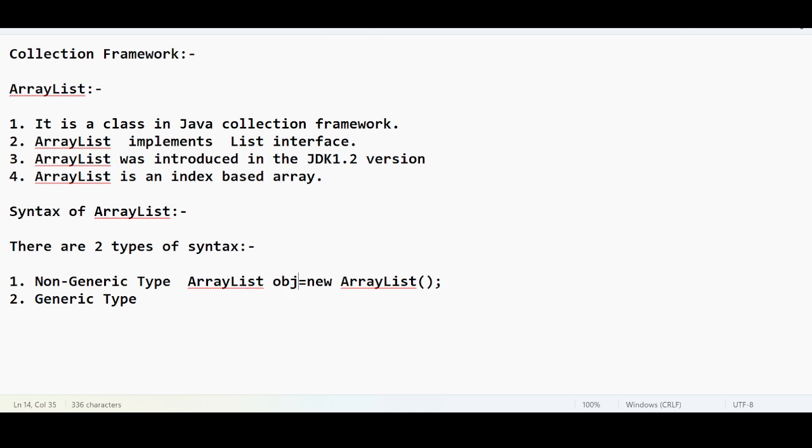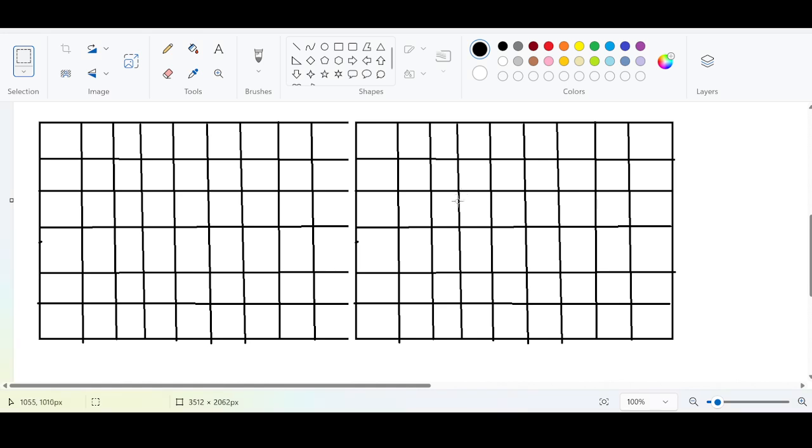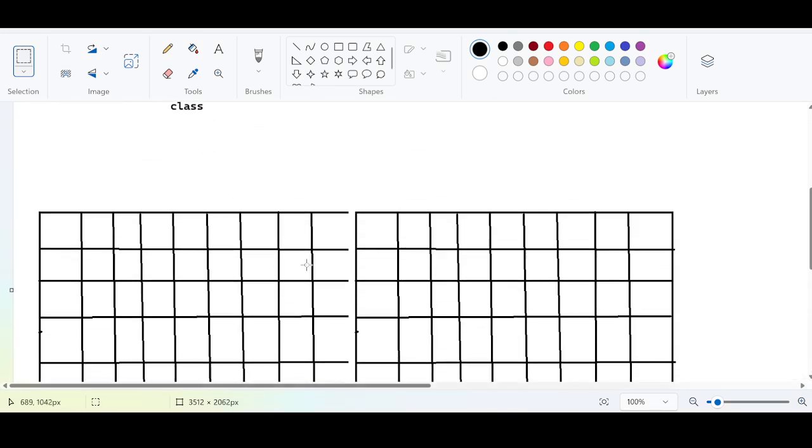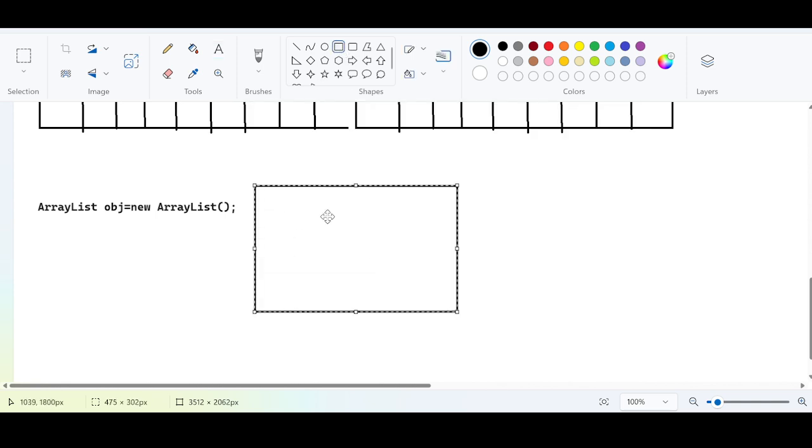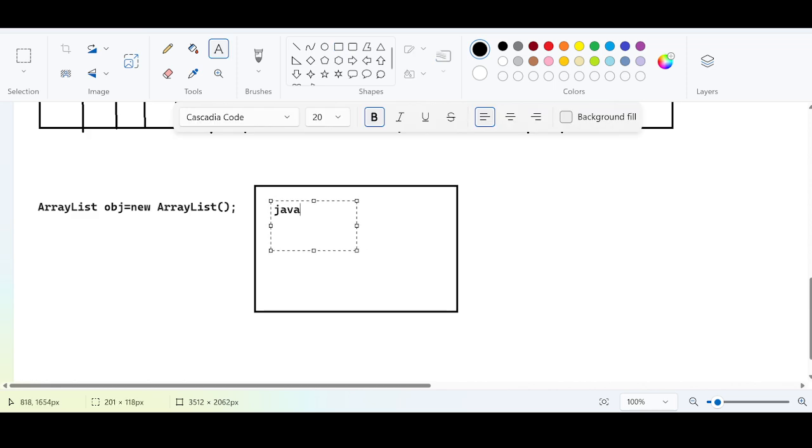So this obj reference, of non-generic type, what does it mean? This reference is capable of storing heterogeneous data. What is heterogeneous data? I can have data like Java, which is of String type. I can have data like 100, which is of a numeric type.